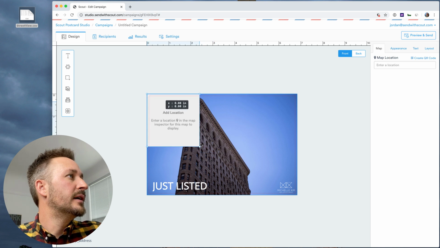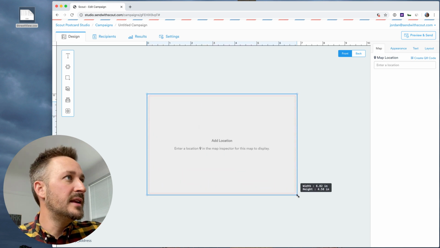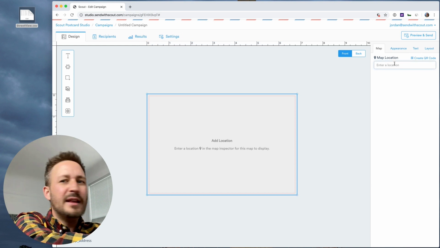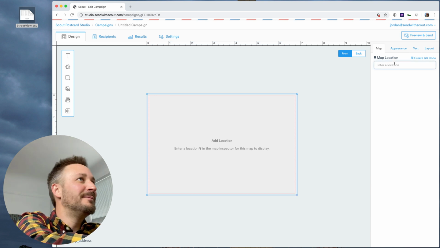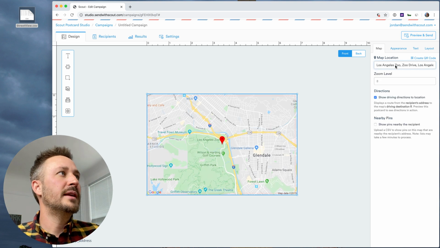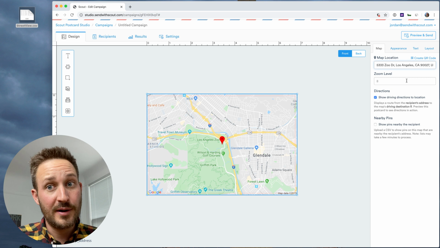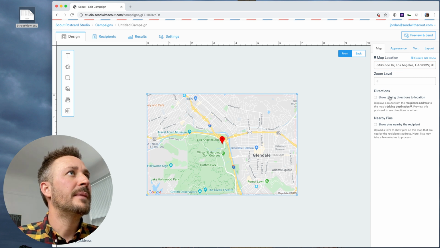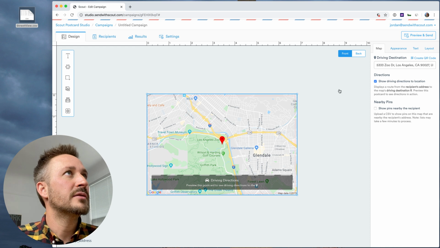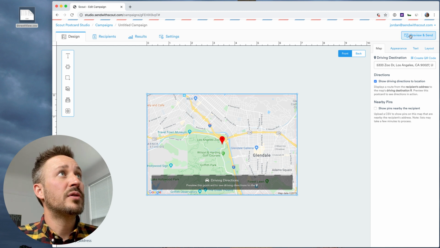Great. And most of this list is in LA. Some folks are in Illinois. LA, I'm gonna type in the LA Zoo. Great, so I wanna get directions to the LA Zoo. Maybe I wanna drive people to the zoo. And I'm gonna make sure that show driving directions is on here so I can see, great, they're gonna get driving directions. So all I'm gonna do is click preview and send.